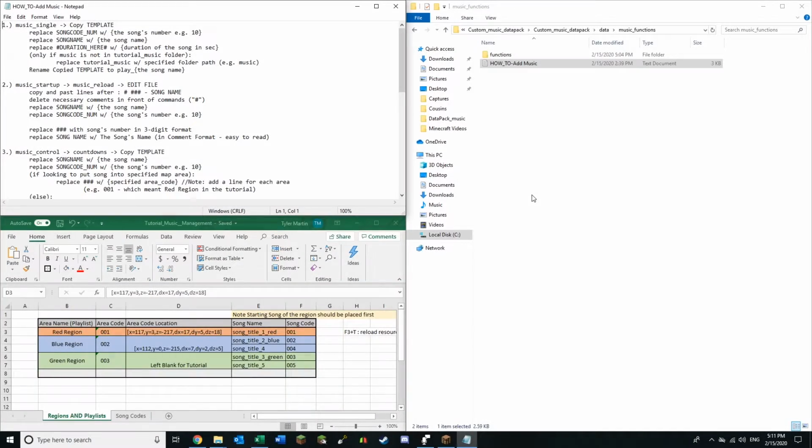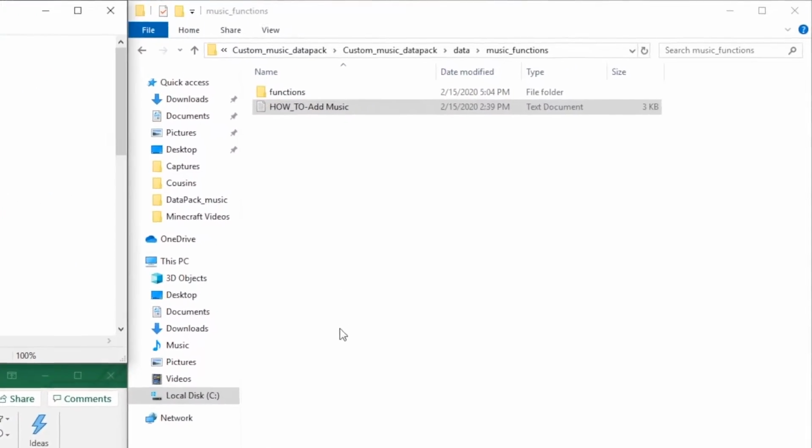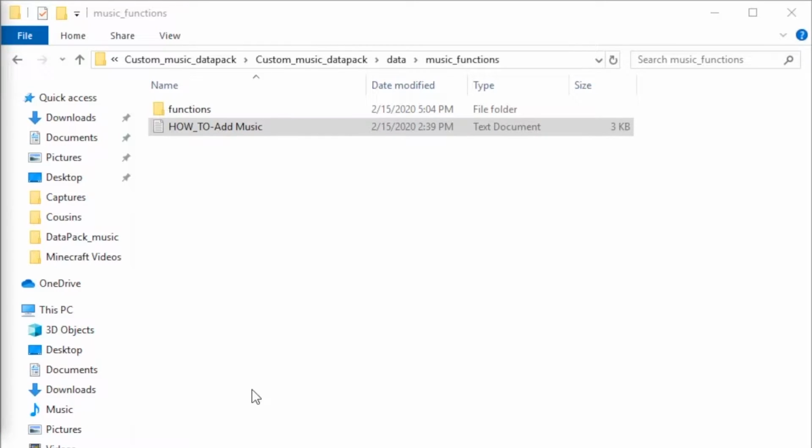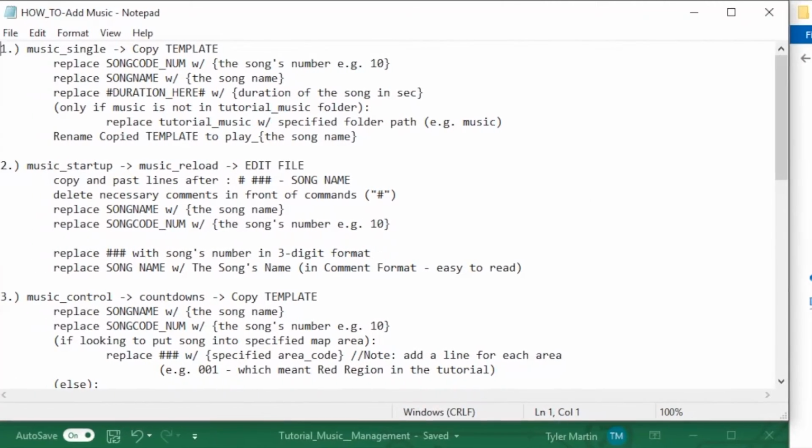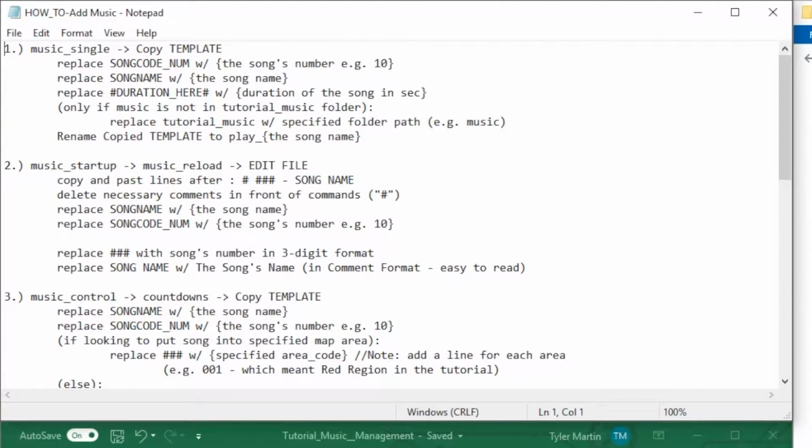Now on to the time-consuming part of incorporating custom music into the DataPack. I will strictly be following the text file labeled How to Add Music in the Music Functions folder. I will only run through the guide/text file once in order to show an example and for you to follow along, and for me to give a better explanation/tips for not messing up.